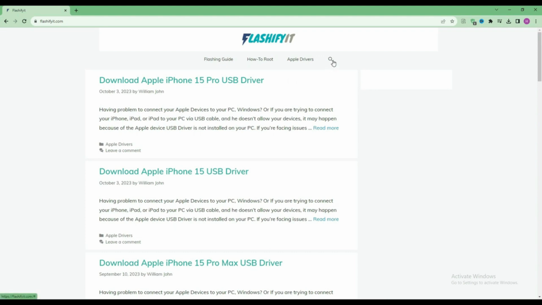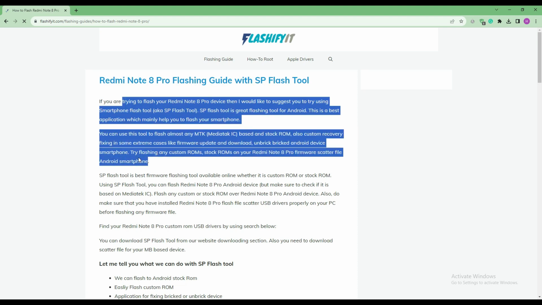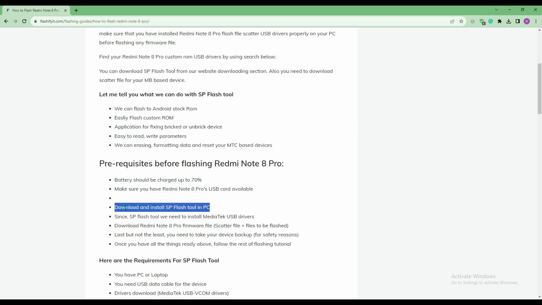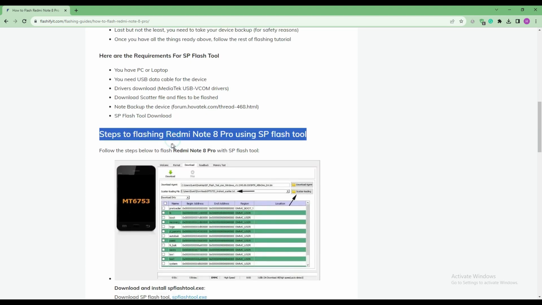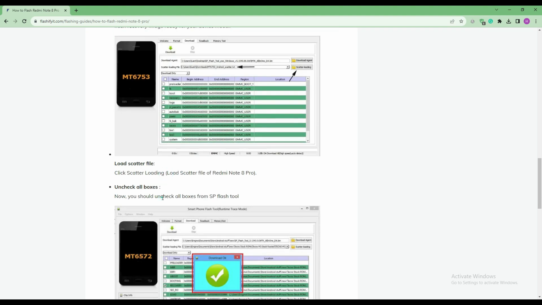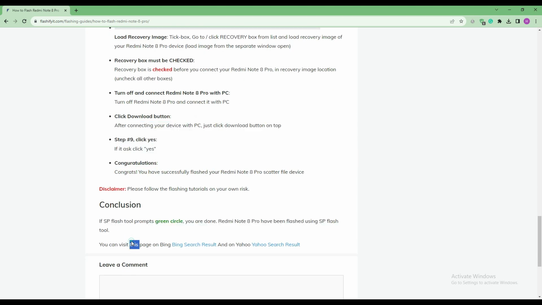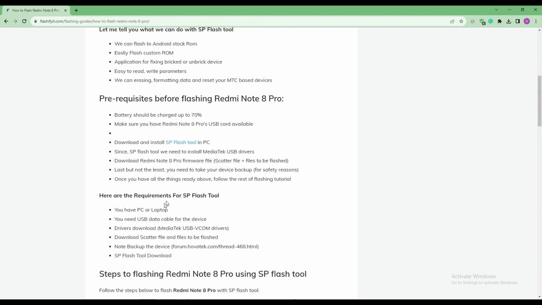Now if you look at the top, you will see a small search icon. Click on it and write your mobile name which you want to flash up. To download and install the spflash tool, click here.